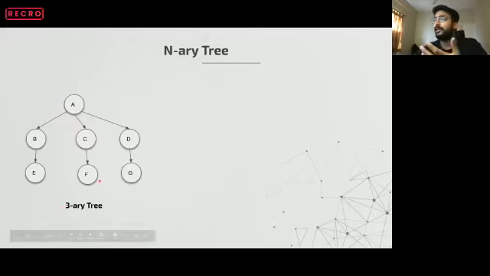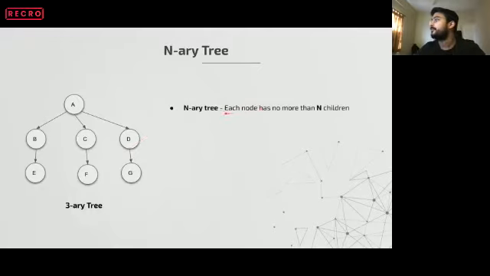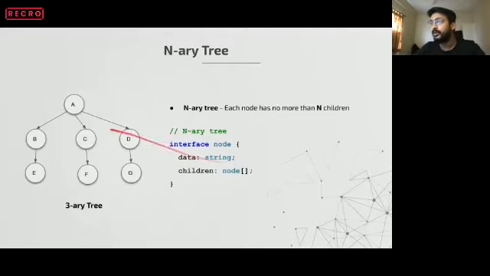So the definition of an array tree is that any node cannot have more than n number of children. Each node has no more than n children. And how do we define an array tree? It will have a data attribute where we store data, and it can have children, which is an array of nodes. Unlike a binary tree where we had left and right pointers, here we have an array of nodes, because we cannot say this is left or this is right. It can have multiple children, so it's an array of children.